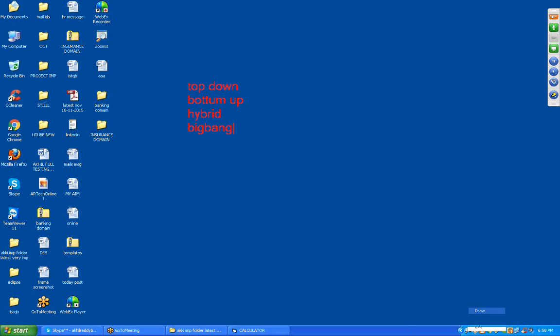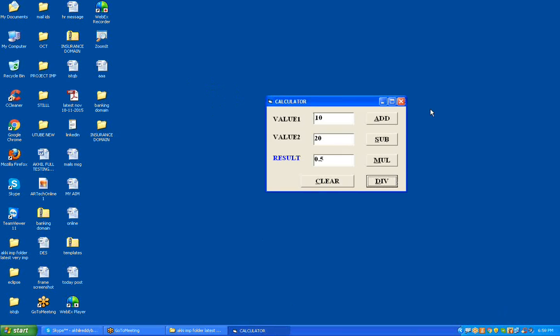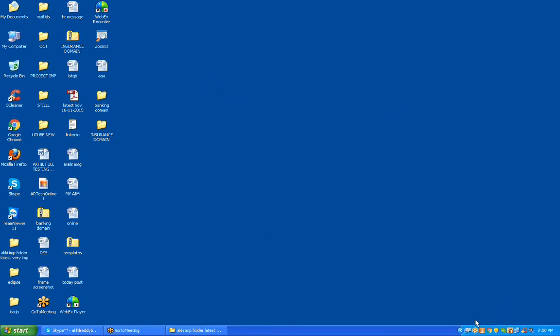Based on the customer requirements, developers will choose the approach. That is integration testing. First, when will they choose the top-down approach? For example, one customer wants one application, and the application name should be Akhil.